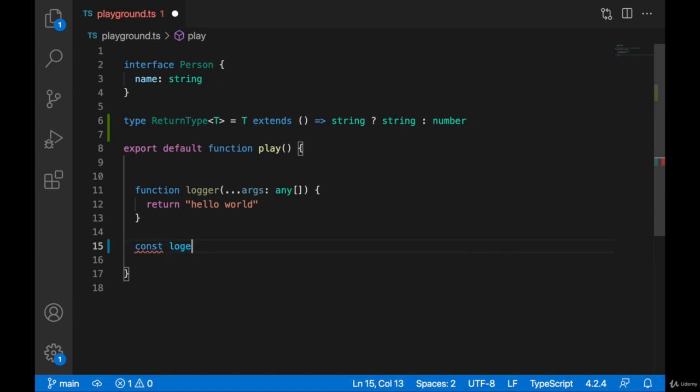Okay, so now I'll write here a const, and we'll call this variable loggerReturn. I will define the type of this as ReturnType, and the type T I will provide here will be typeof logger. So type T, which will be replaced, is a function that returns a string, but here I'm extending an empty function taking no parameters, so I will remove these parameters here. Okay, it's not important right now. So loggerReturn will be ReturnType of typeof logger. And I will assign here the number 2.